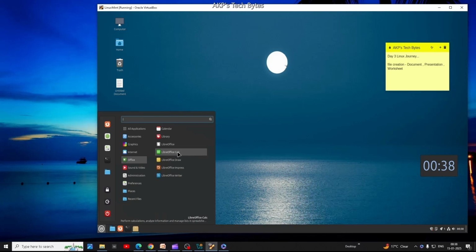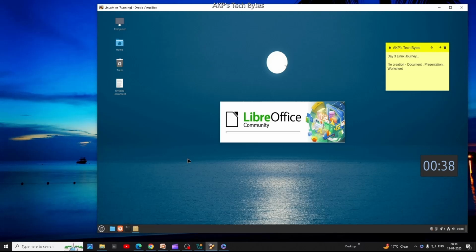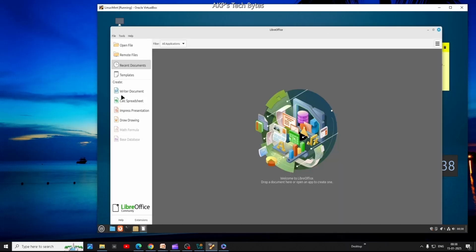Instead of that, we have LibreOffice. So let's open the LibreOffice and try if we can create document files. Let's explore what are the documents we can create with the help of LibreOffice. Yes, write a document, next spreadsheet, and presentation. So we can create all three types of documents here.